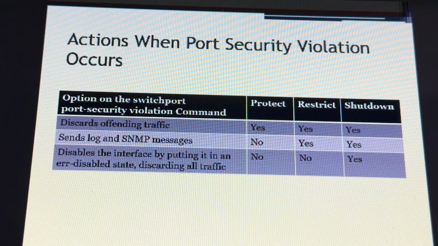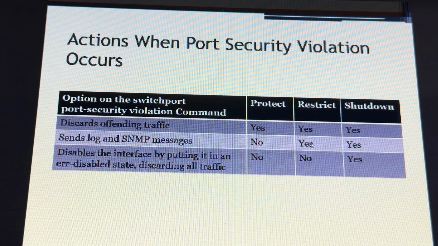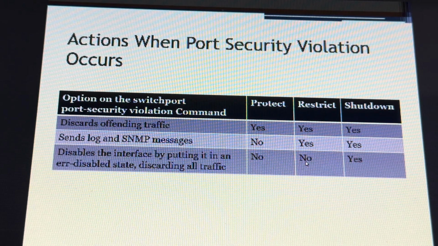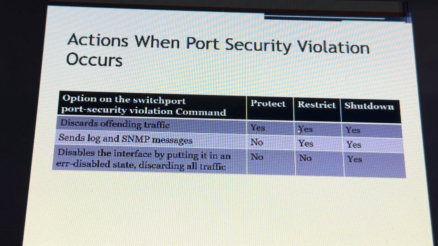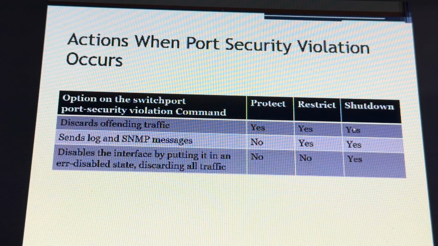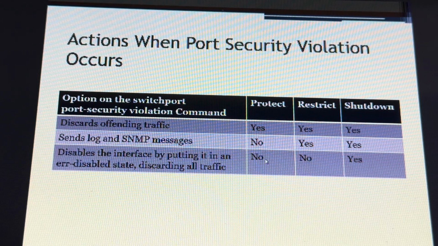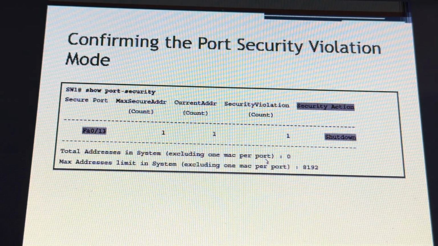When we have restrict set, it discards the offending traffic and sends logs and SNMP messages. Still doesn't go into an error disabled, still doesn't stop all traffic, it just stops the offending traffic. And then finally shutdown goes into an error disabled state, sends the logs and discards any offending traffic as well as all other traffic. So shutdown is the most secure. Restrict is going to log it, but not stop the correct traffic. And protect is going to just stop it and not even log it.